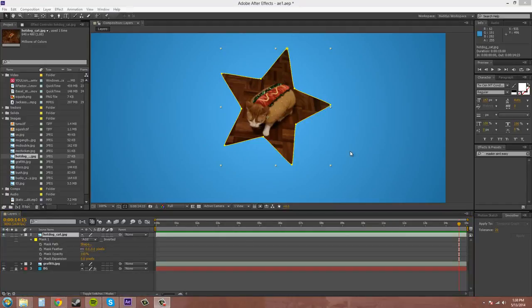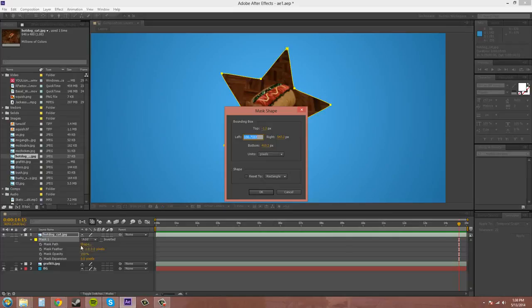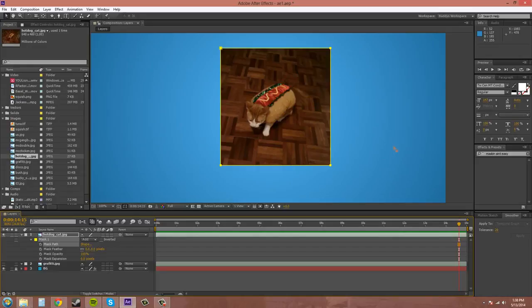So those are the mask properties. Pretty simple. If you click on the shape button here, you can edit your mask shape a little differently, and the bounding box and all that stuff. Change it to a rectangle, watch, stuff like that. So that's another thing that I needed to show you.